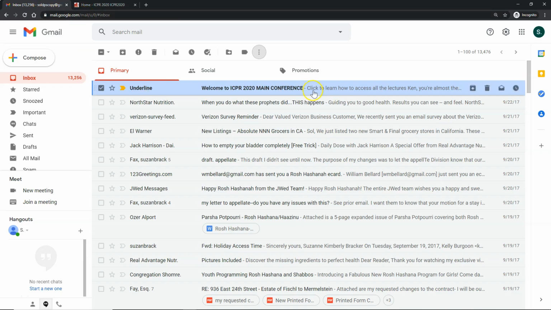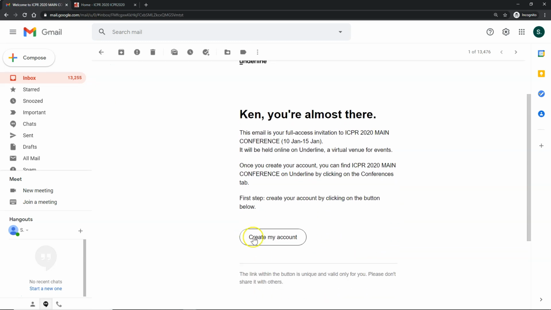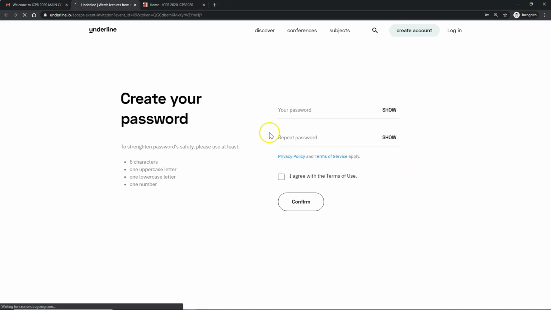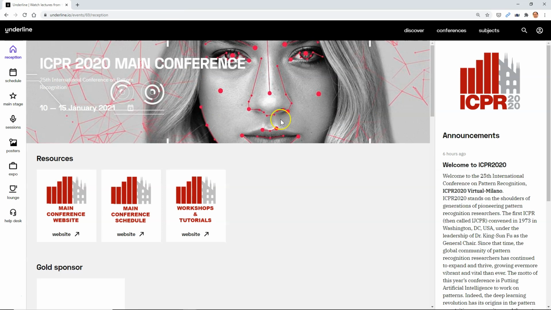Right after you register, you will get an email much like this that will show you how to create your account. You are really just confirming your account. We have your details, you put in a password and you confirm. I won't do that because I already have an account. And once you do that, you'll be taken to the main page, and this is the reception area.